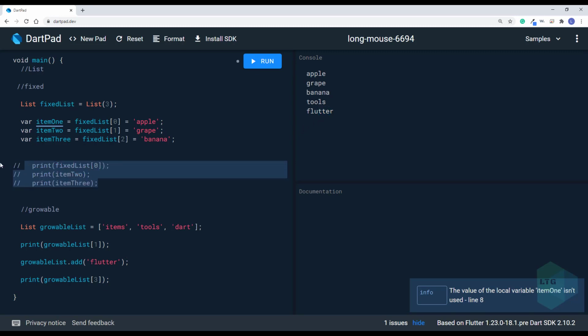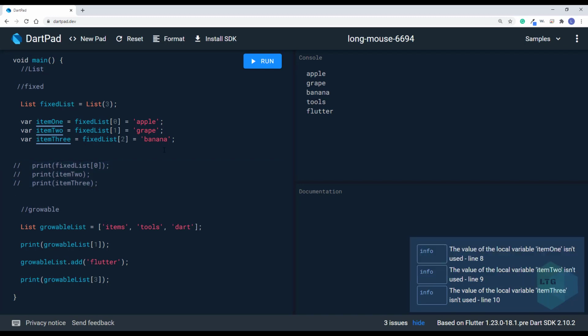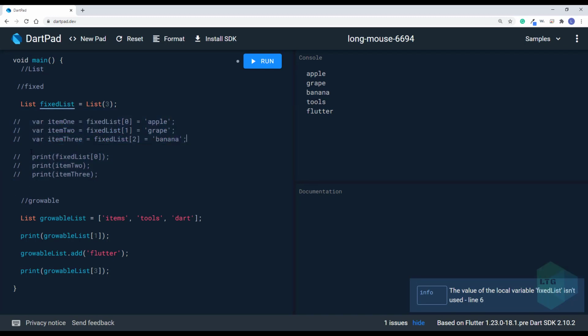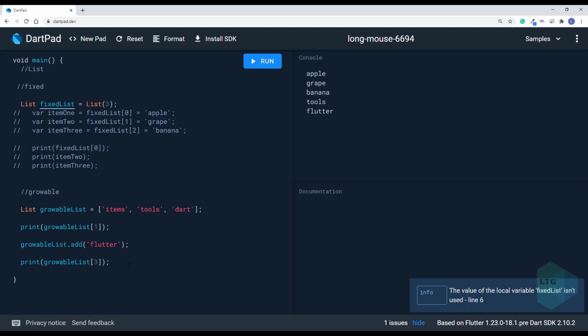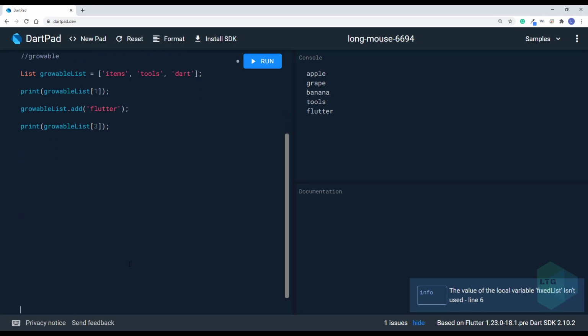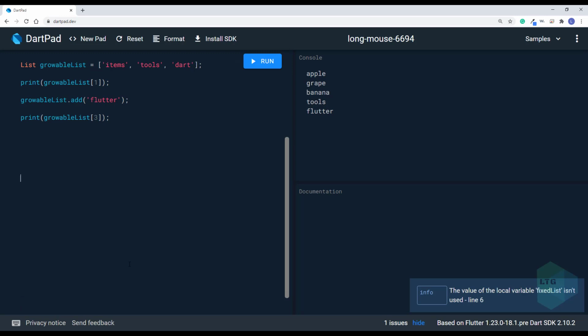All right. Because our code's getting a little long, I'm going to comment all this out, just so we can have some space here. There we go. Let's say you want to print out your entire list, but you don't want to do print growable list 1, 0, 2, on and on and on. What you can do is use a for loop.